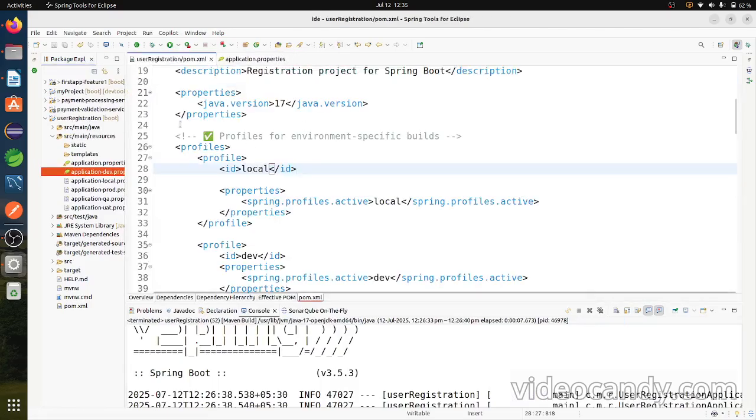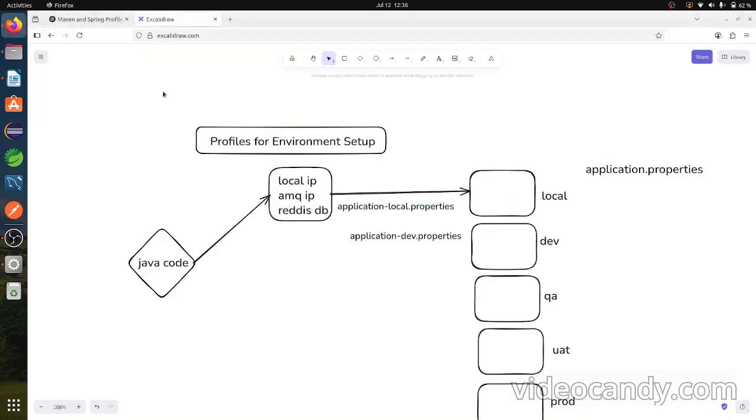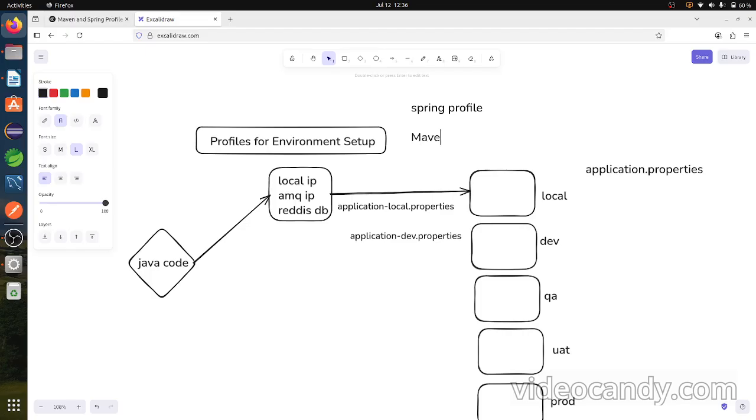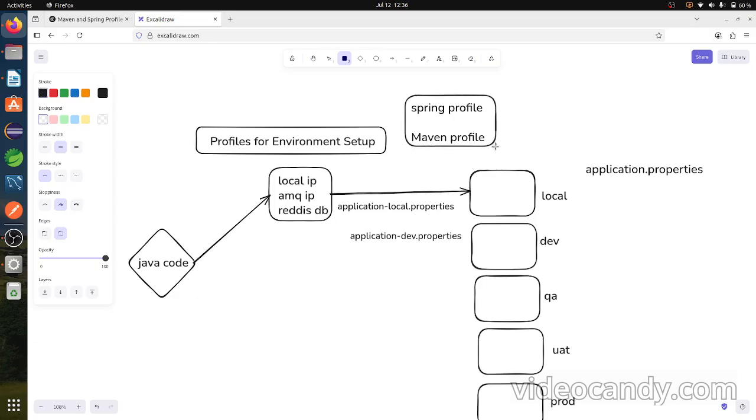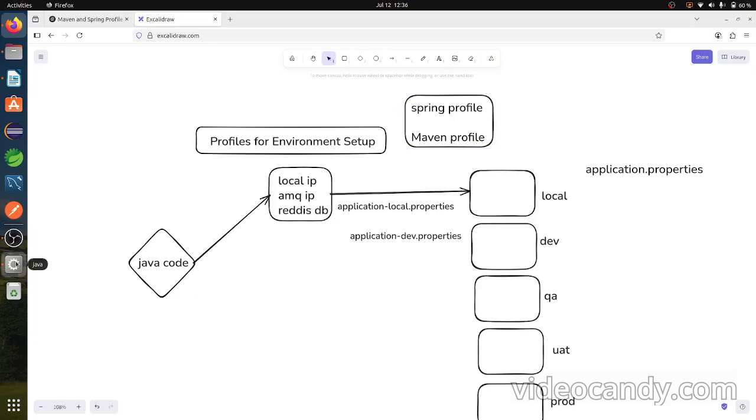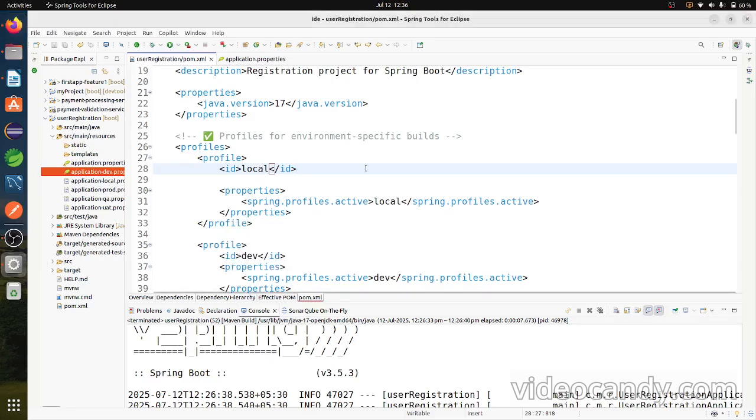Spring profile only. So there are two types of profiles. One is Spring profile, and the other one is Maven profile. So whenever the Spring Boot application is running, it will follow the Spring profile by default.